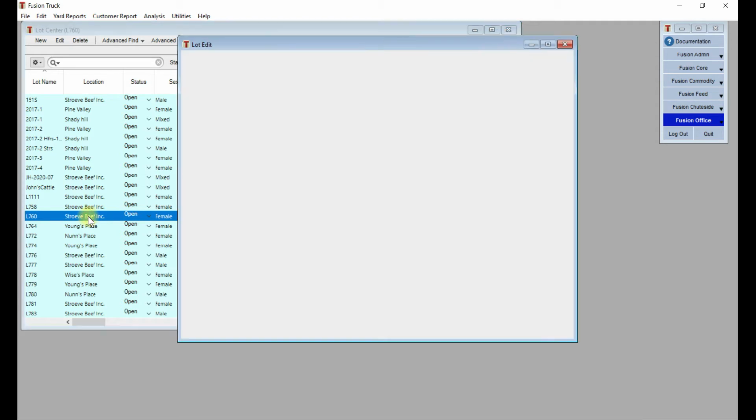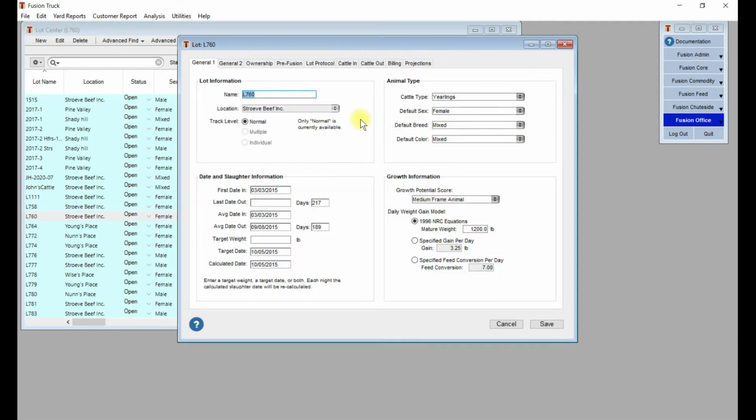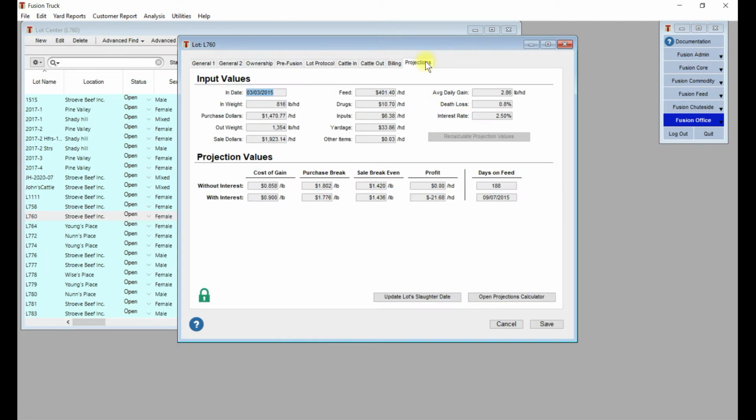So let's double click on this. And then the lot edit window will pop up, and up here on the right we've got projections. So when we click on that, it's going to have auto-populated with values based on historical data representing the different parameters of that lot. So location, sex, stuff like that. So it's going to auto-fill it for you and kind of give you a rough idea of historically what your cost of gain, your purchase break even, and your sale break even price would be.